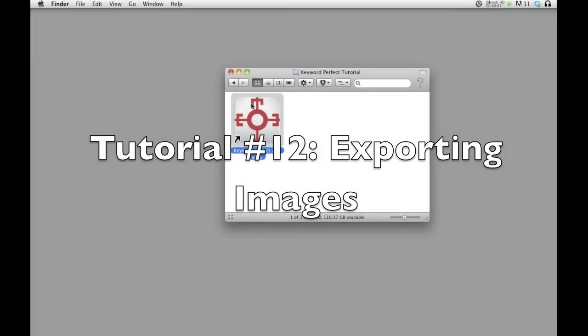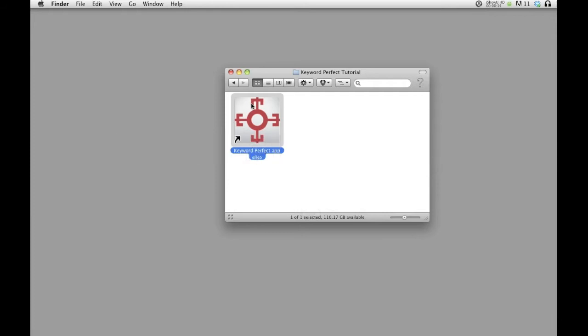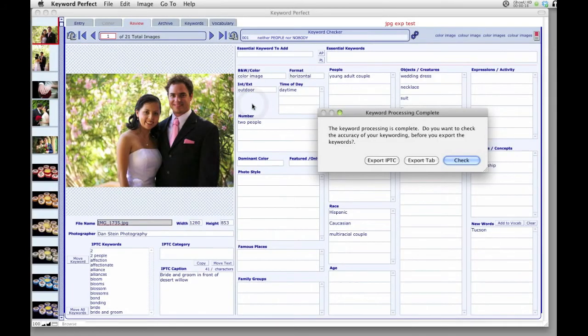Hello again, and welcome to the tutorial on exporting images with Keyword Perfect. Today we are going to show you how to export your images to tab files as well as embedded IPTC data for multiple image types. So we're going to launch Keyword Perfect. As you can see, I've been working in it already.